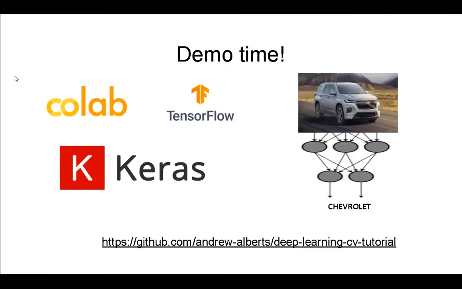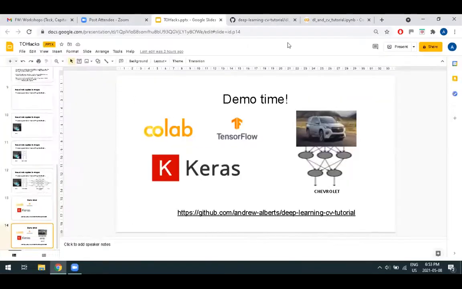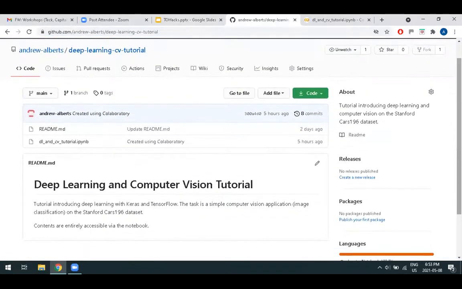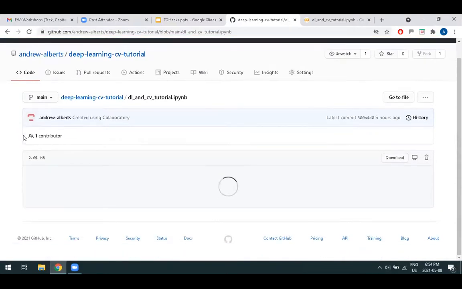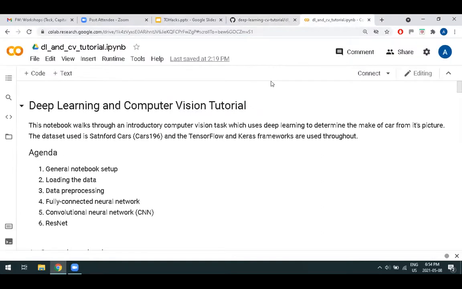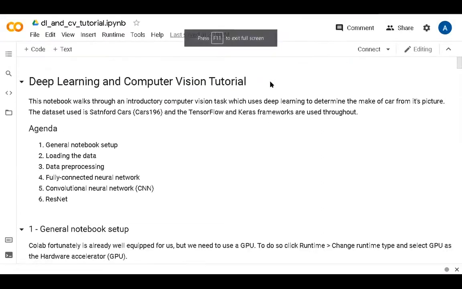So I'm going to move out of this deck. If anybody's following along with the repo, this is the repo, and just come here, click DL and CV tutorial.ipynb, and it should open up. And if you really want to follow along in Colab, just click Open in Colab, and it'll take you right to this. So let me try to make this full screen.